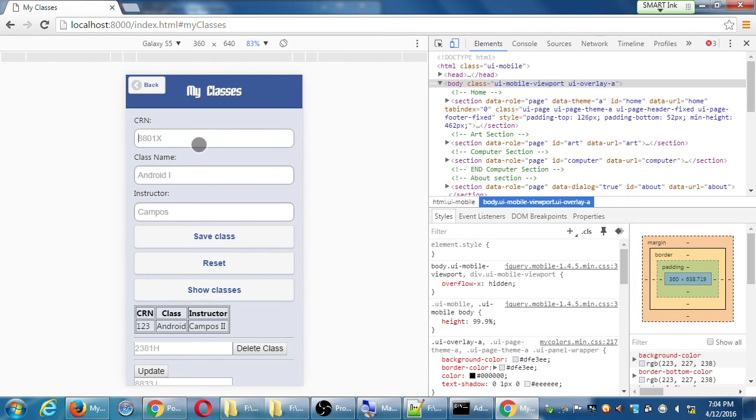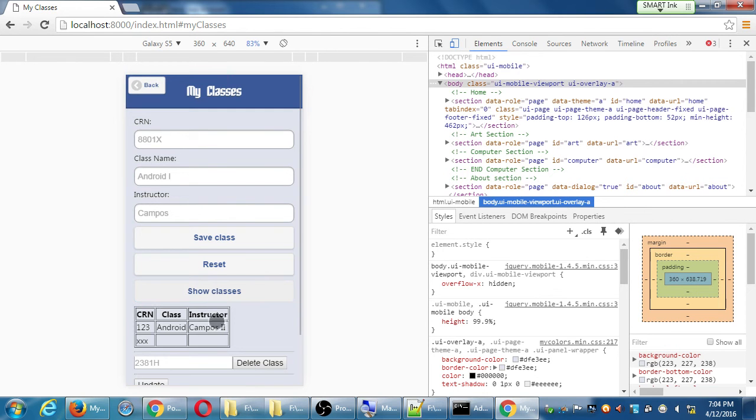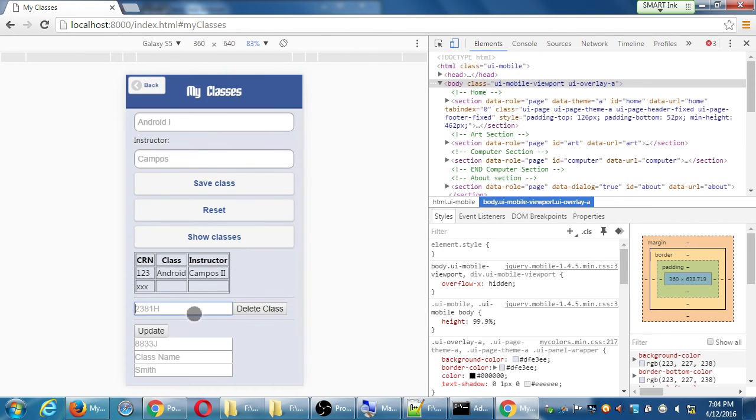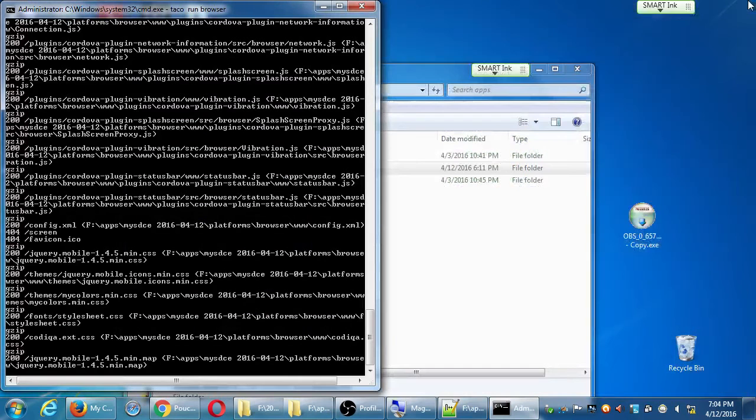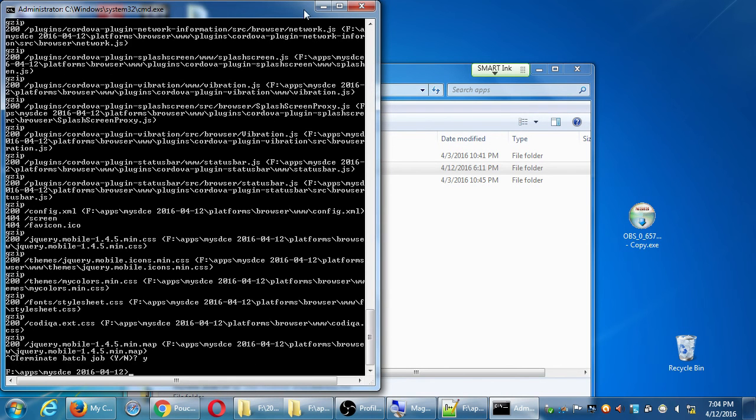Going to add class XXX, so save class. Actually, I don't want class XXX anymore, so I'll select to delete it, and it deleted it. So it should be functional at this point. We still have some polish to do and so forth, but let's confirm that this works for everyone.